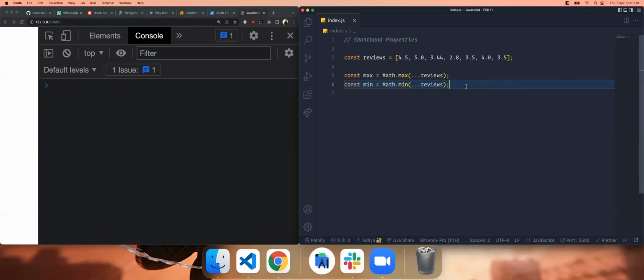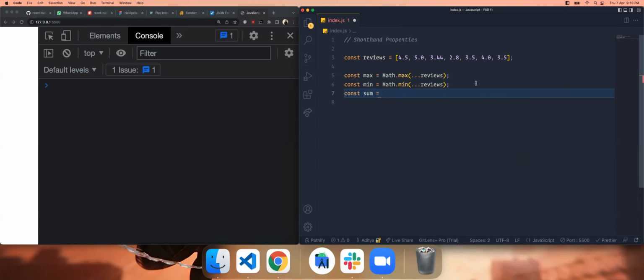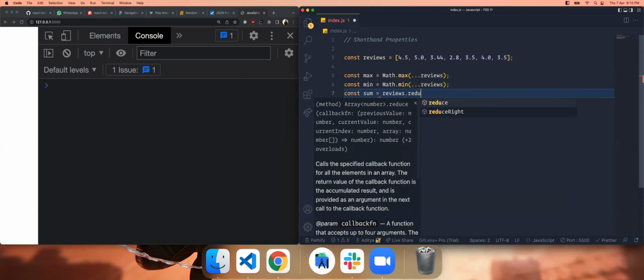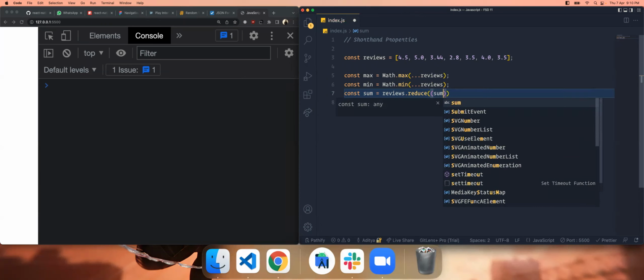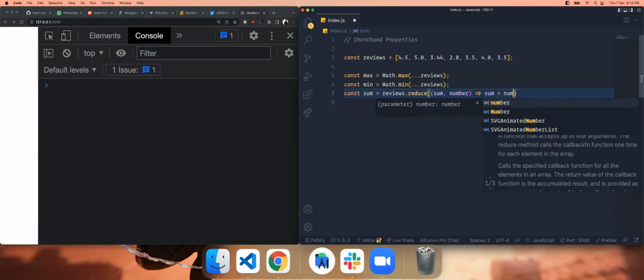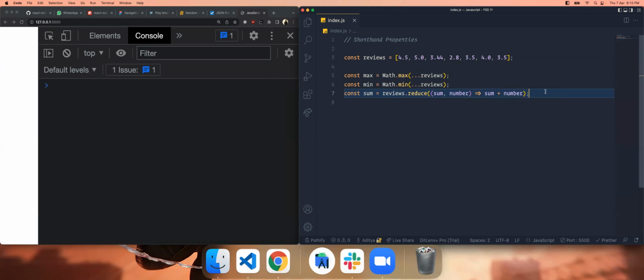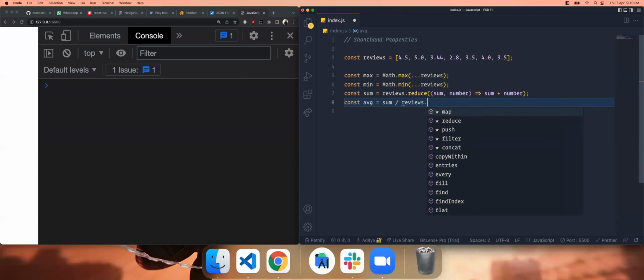Okay. Next thing, if I want to get the sum of all the numbers within this array, I can just use reviews.reduce. I get the sum and the number, and I just do sum plus number. This gives me the sum. We spoke about reduce yesterday. Let's say if we want to get the average of the numbers, I can just do sum divided by reviews.length.